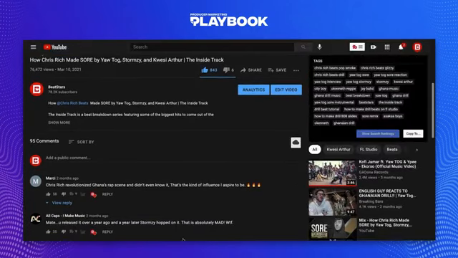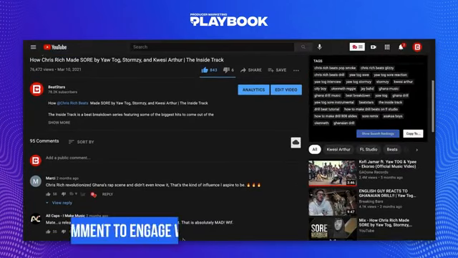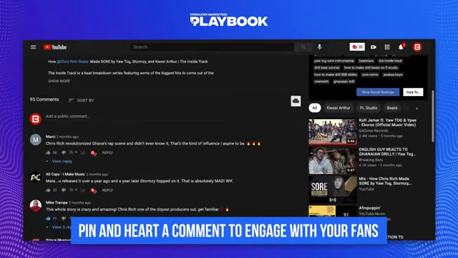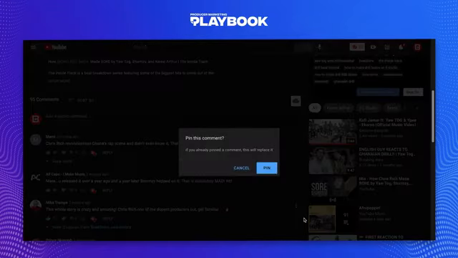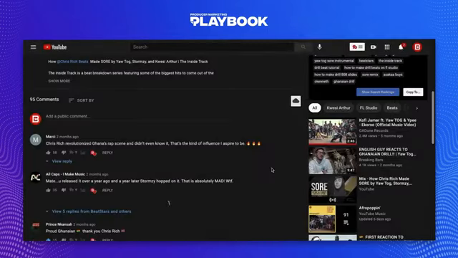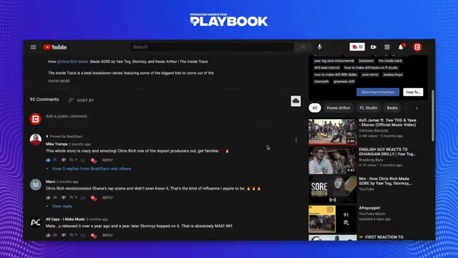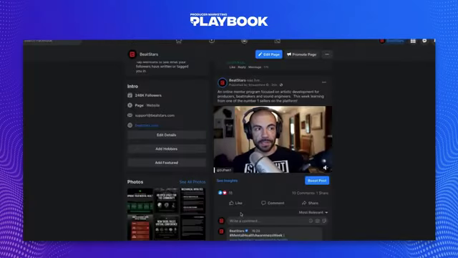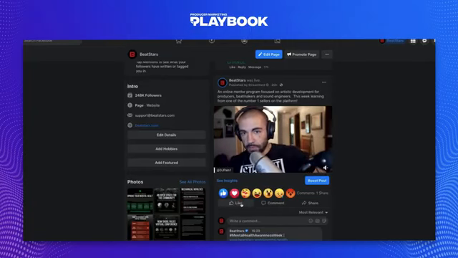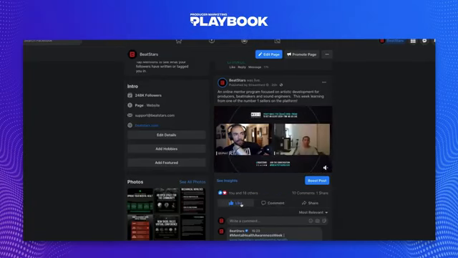Next, they recommend to heart and pin a comment. You should be trying to respond to every comment you can to engage with your fans. This is a great way to build your fan base and talk to viewers who can become potential customers. Hearting and pinning at least one comment will let viewers know that you care about your fans and are responsive to communication. If people see your personality along with your art, they'll love it even more. Then we have liked on Facebook. This is just a reminder to like the video on Facebook if you shared it there as well.